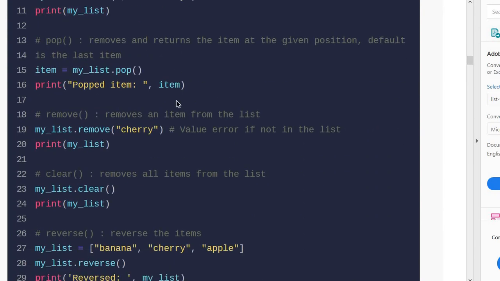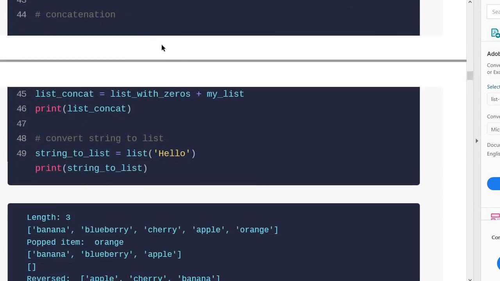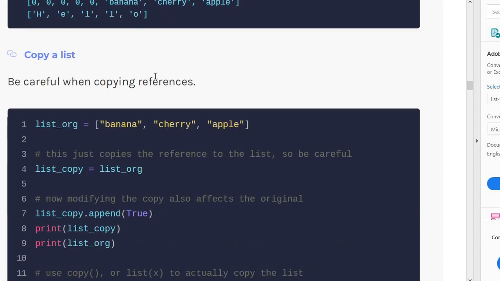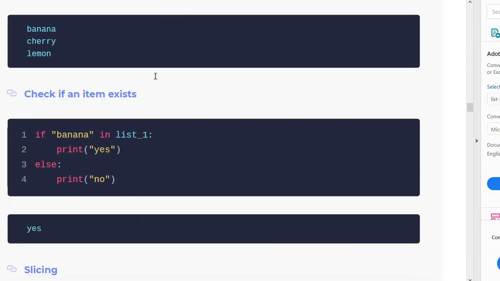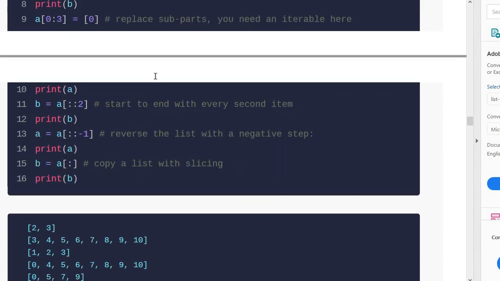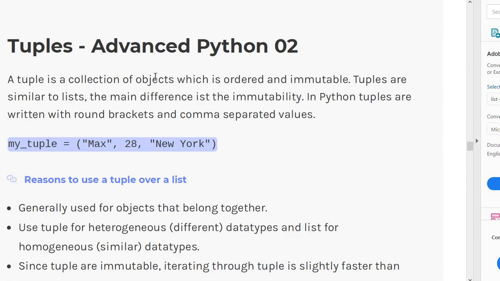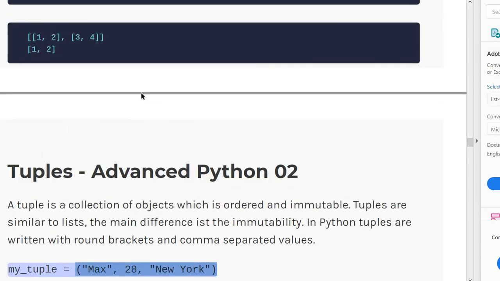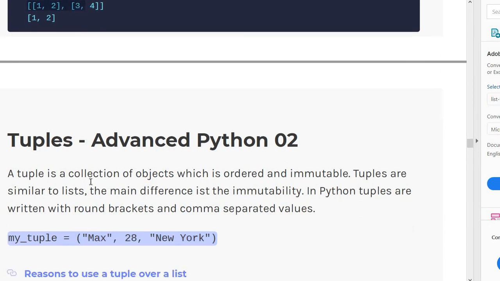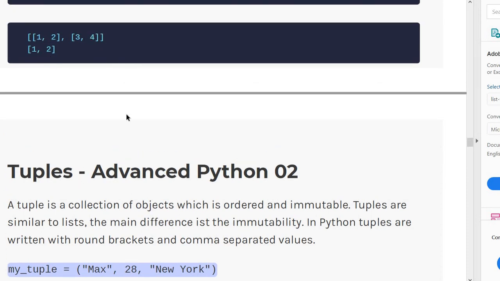And we can change some elements in the list by the given index, and so on. And also we have a tuple. So what is a tuple? Here we have a tuple. The main difference between tuple and list is that in a list we can change some elements, but in a tuple we cannot change them. So it means that a tuple is immutable, and a list is mutable.